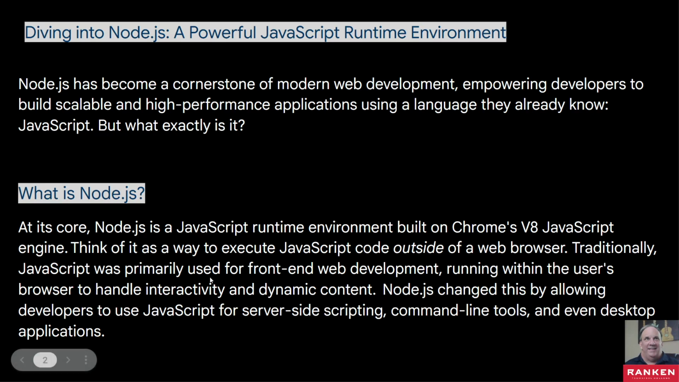Traditionally, JavaScript was primarily used for front end web development, running within the user's browser to handle interactivity and dynamic content. Node.js changed this by allowing developers to use JavaScript for server side scripting, command line tools, and even desktop applications. So it just added some additional capabilities there.